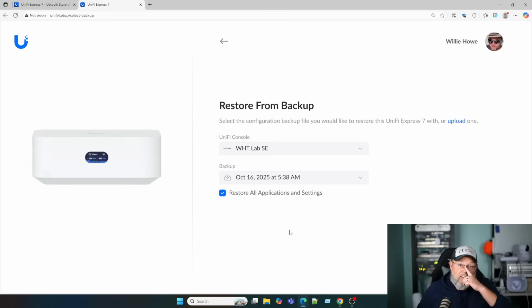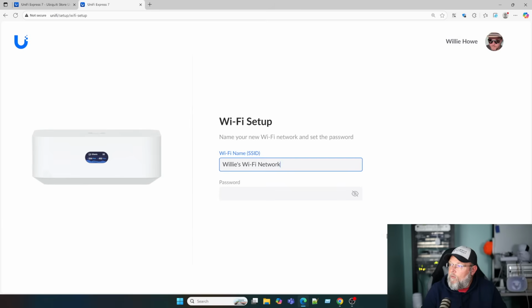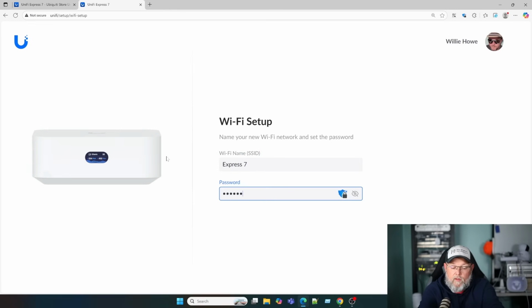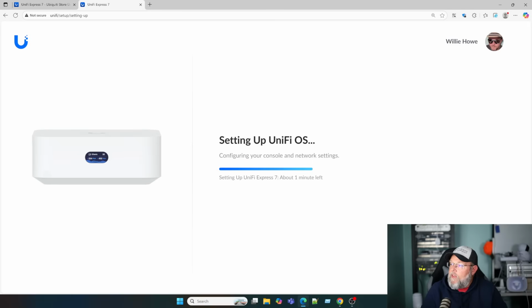All right, we've successfully authenticated to Ubiquiti, and now it wants to know if I want to restore from backup or if I want to upload one or if I want to continue without backup. I'm going to continue without the backup. We are going to call the Wi-Fi network Express 7. Make this a super secure password. And we're going to go ahead and hit finish here. And it may auto update, but it is finishing the configuration. So as soon as this is done, we'll be right back.